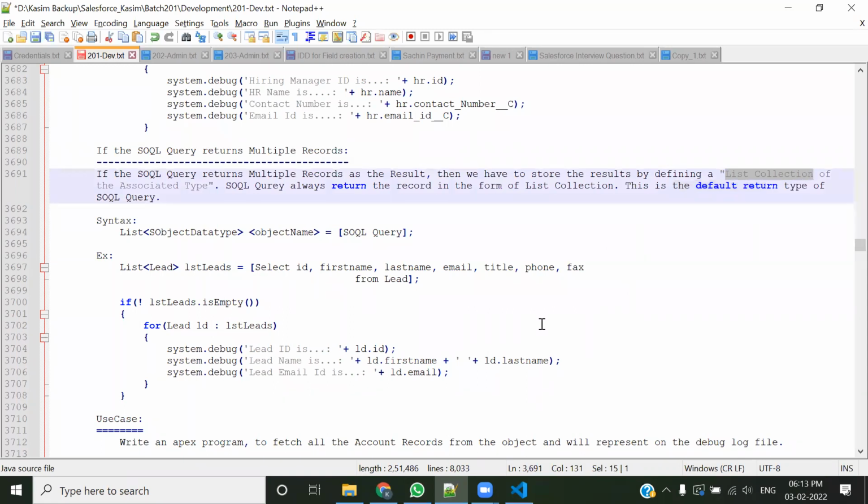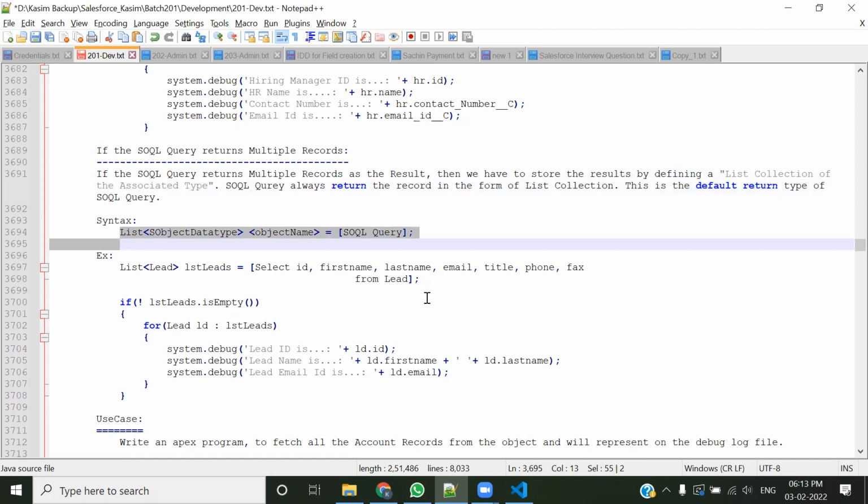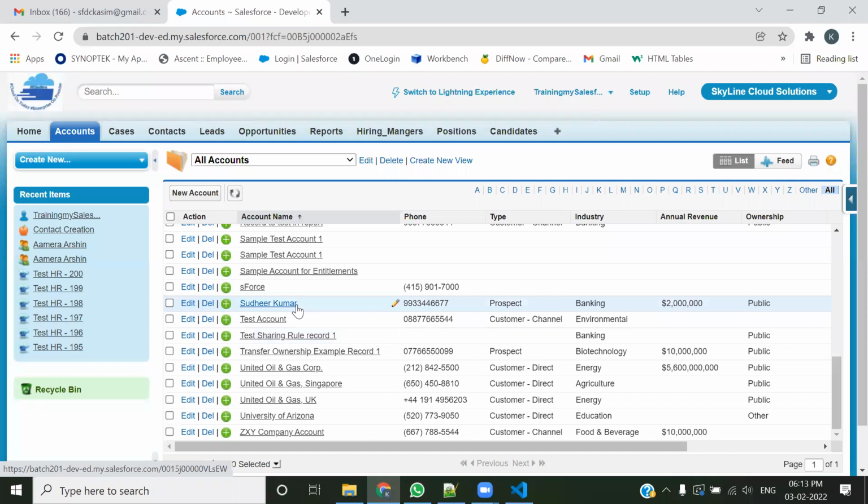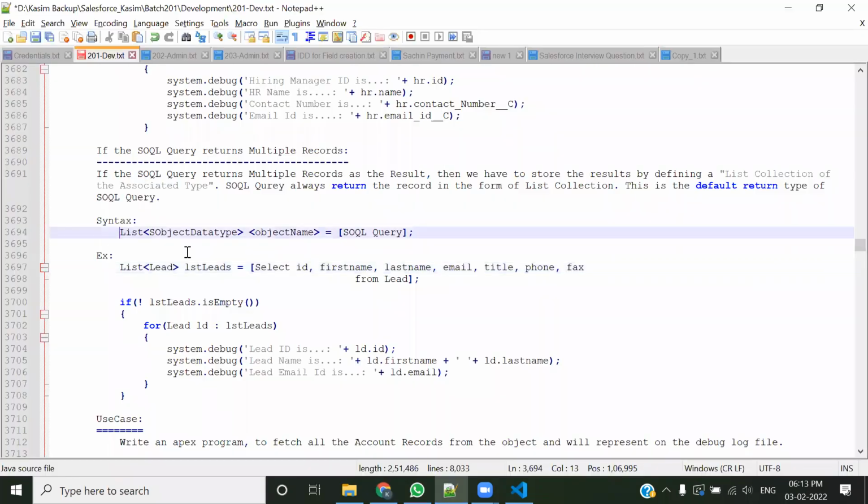Remember this. And why not a set collection? That I have also told you. Because we don't want the duplicate elements to be discarded. Rather, we want to fetch the exact count of data from that particular object. And that's the reason by default the return type of every SQL query, if it returns multiple records, is always a list collection.